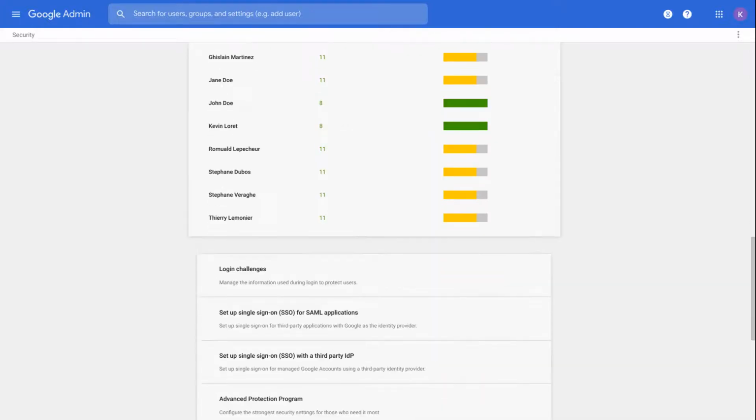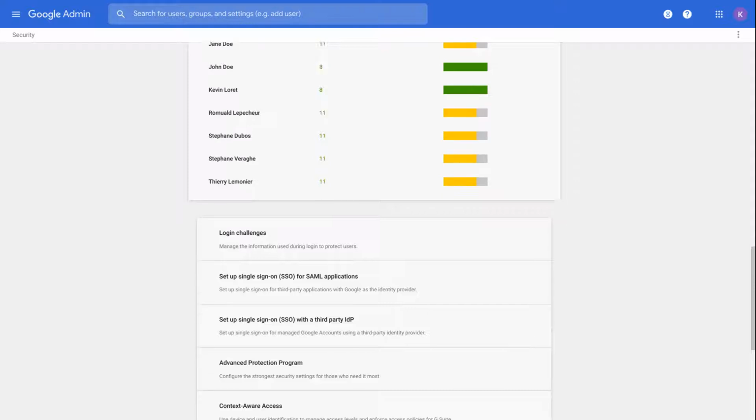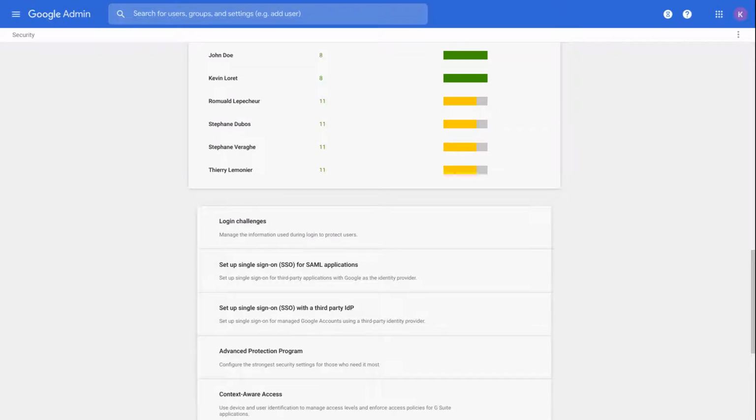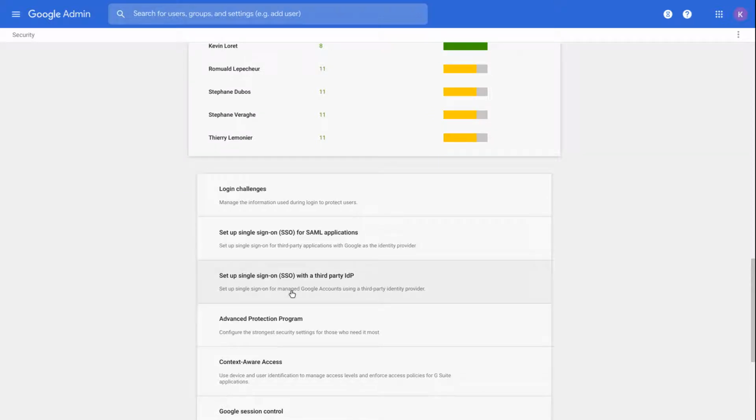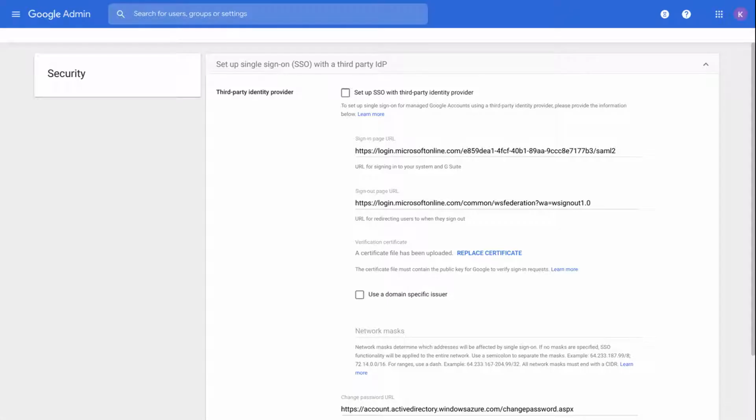Then, still from security, you can find all single sign-on settings. This is from here that you can configure the SSO with a third-party identity provider, for instance. You need to add all mandatory URLs and upload your certificate. An important piece of information, you can select an OU for this setting. If you apply the single sign-on, you will apply the setting globally to your domain, so be careful.